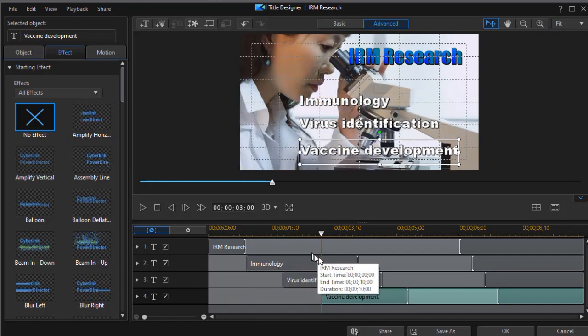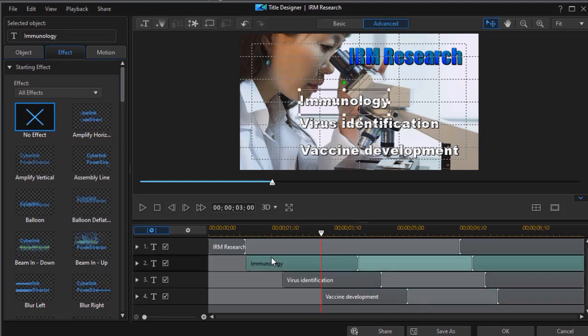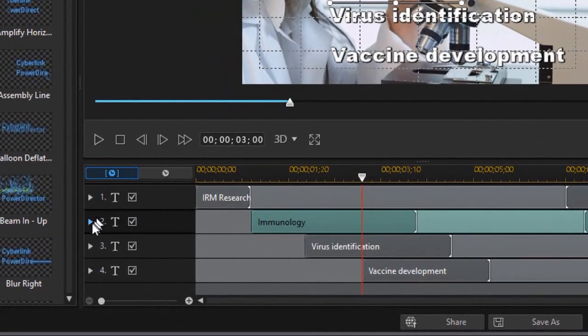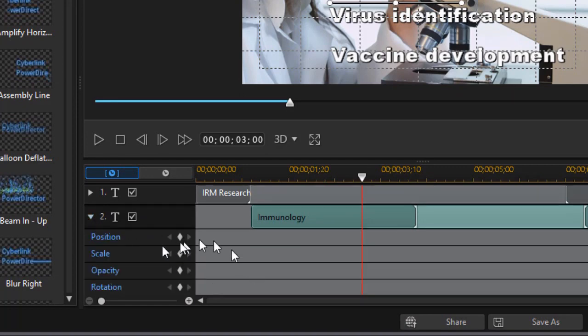Most professional titles don't take long to get onto the screen. This is about as long as I'm comfortable with, maybe a second and a half in some situations. If I don't want them to come in during the preset, but do it another way, let me show you what I developed. I'm going to click on the arrow to the right of track 2 of the word immunology for that title. That will open up my position, scale, opacity, rotation, my keyframes.